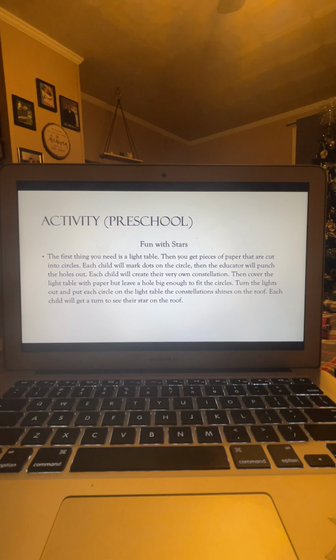Then we'll cover the light table with paper, but leave a hole that fits the constellation circle that's cut out. And then when we turn on all the lights, you'll be able to see the constellation on top of the roof.